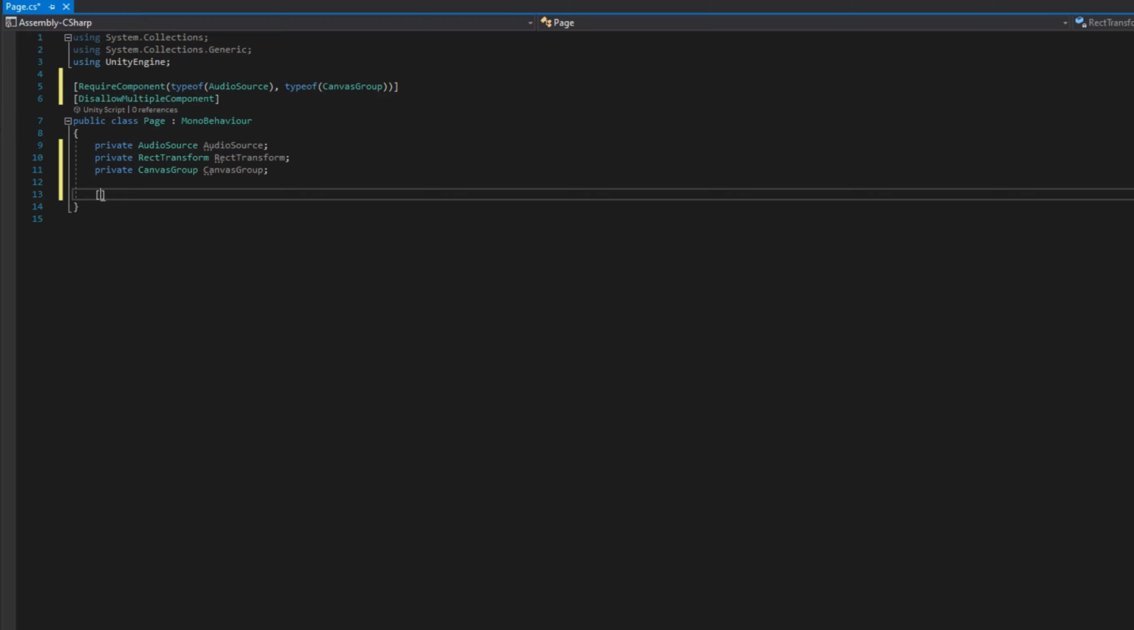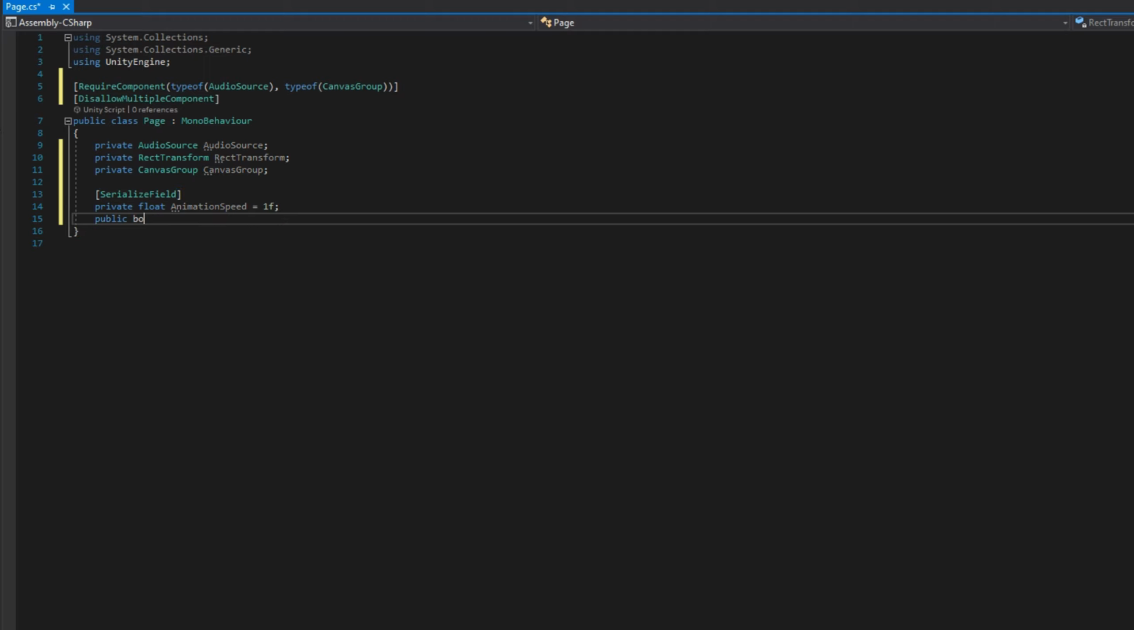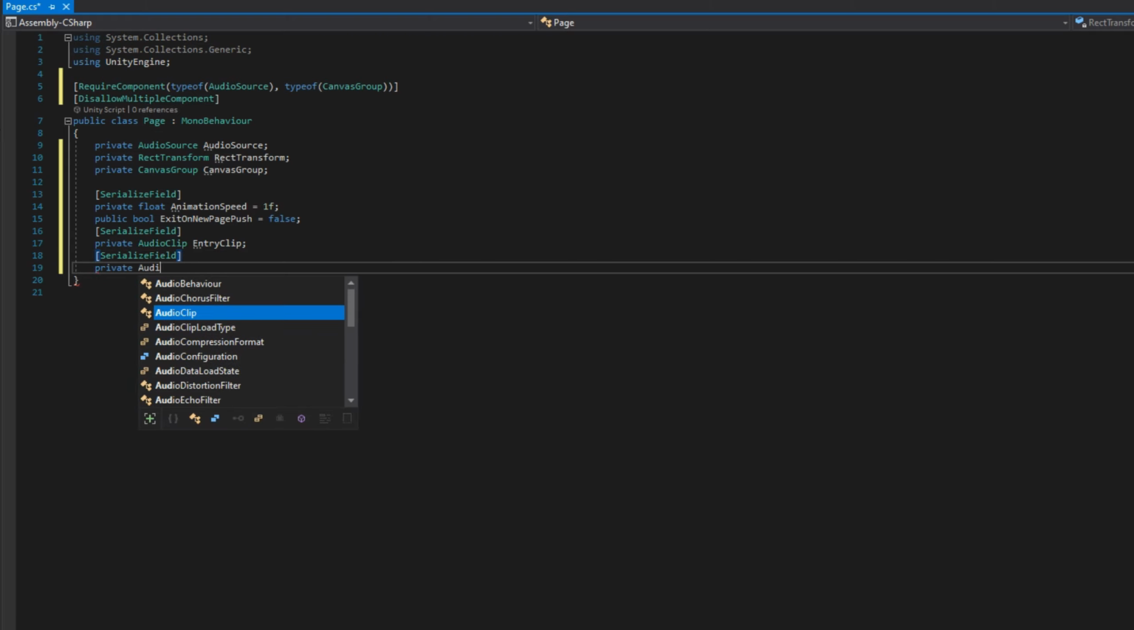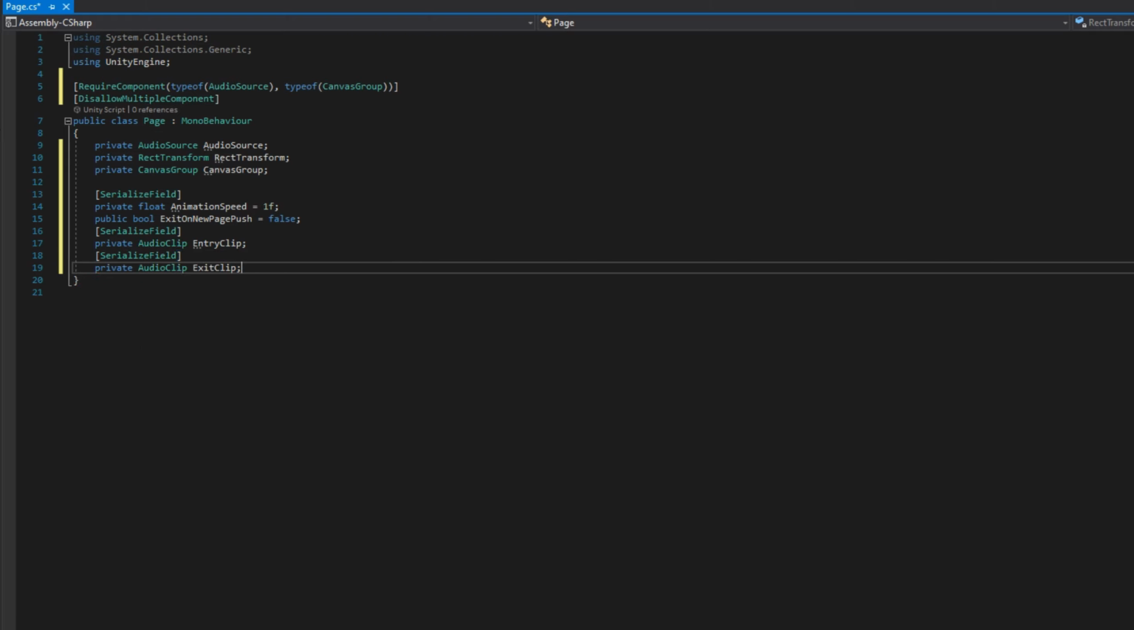We'll then add a private serialized float animation speed, set that to 1f by default, a public bool exit on new page push and set that to be false by default, a serialized private audio clip called entry clip, and a serialized private audio clip called exit clip. These will be the sounds to play whenever the page comes in or leaves.